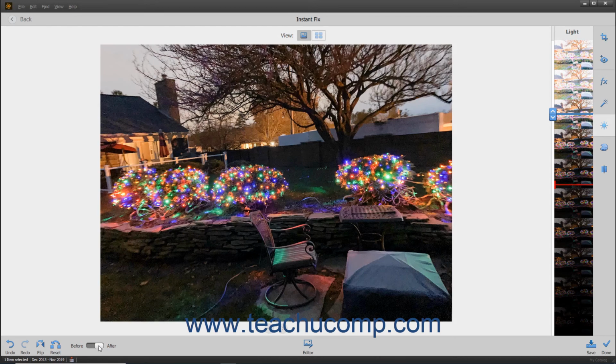After making any changes you want to apply to the image in the Instant Fix window, click the Save button in the lower right corner of the window to save the changes. You can then click the Done button to the right to close the window. Alternatively, you can simply click the Back button in the upper left corner to return to the grid view of the media view of the organizer window.